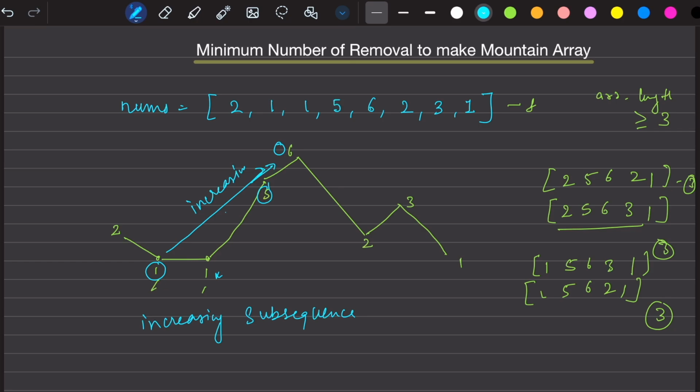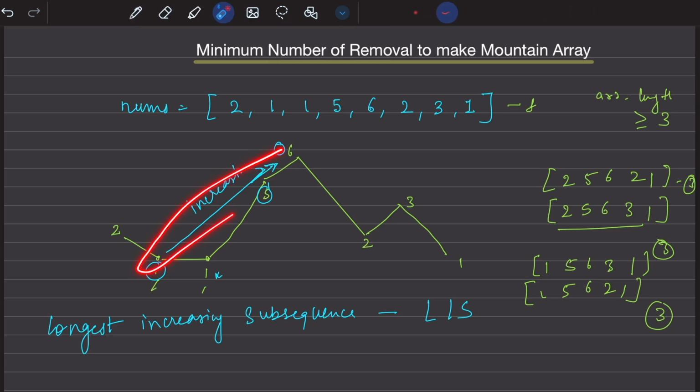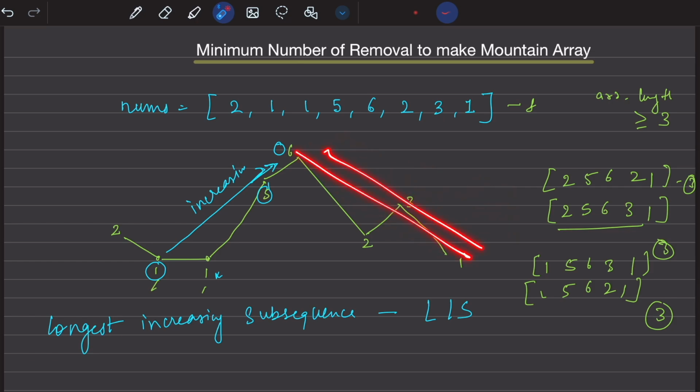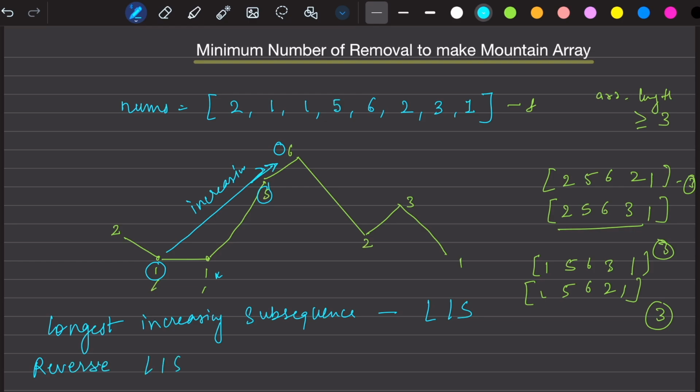And what we are trying to do, we are trying to make this max maximum. So how can we achieve maximum? If we try finding a longest increasing subsequence, right? Yes, so it is LIS. If we try finding this LIS on the left side, similarly this will be a reverse LIS, right? Because we need to find the decreasing order maximum length, and if we try reversing it, it will again be LIS to reach this peak element, and it is a reverse LIS, right?